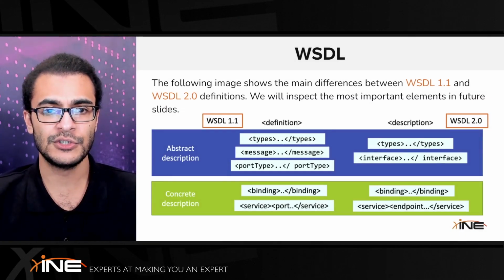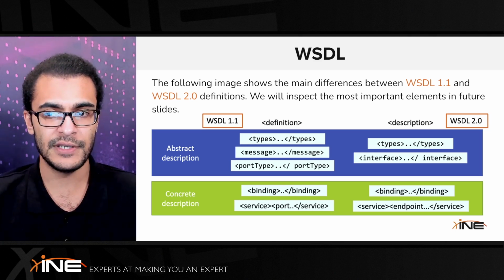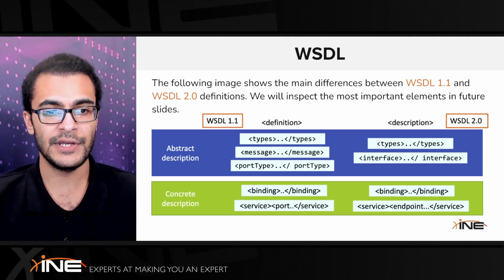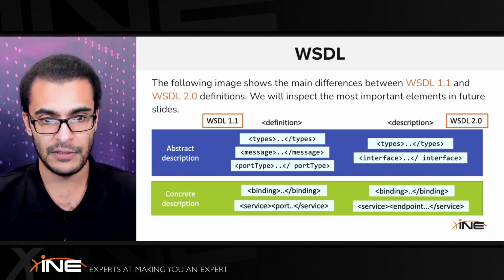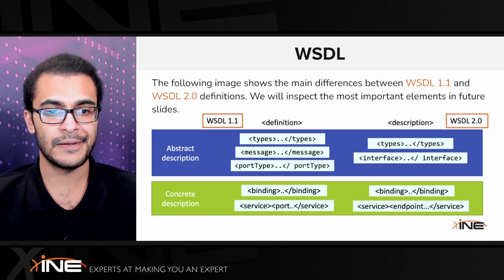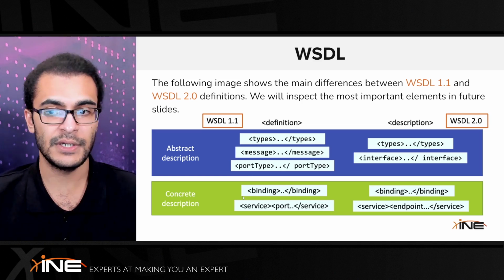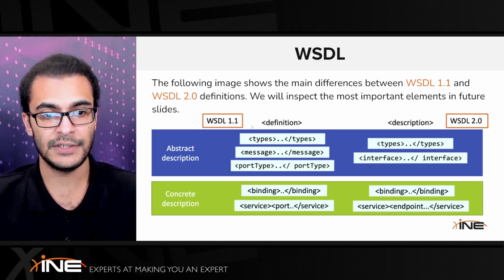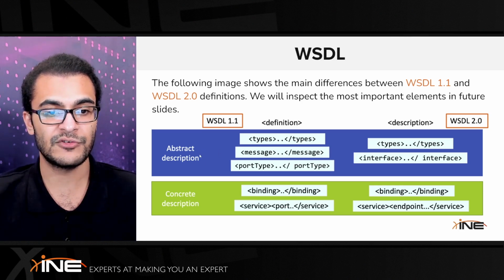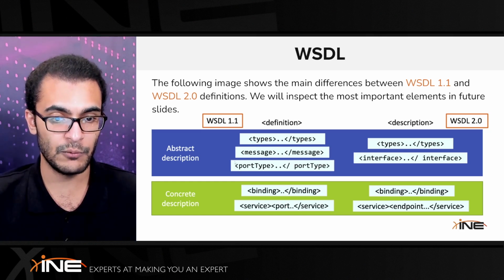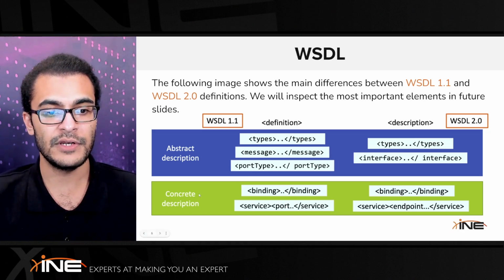So this will all make sense when we actually get our hands wet, which we will soon. The following image shows the main differences between WSDL 1.1 and WSDL 2.0 definitions. We will inspect the most important elements in the future. So with WSDL 1.1, you can see here how it works. And then, of course, you have the abstract description and the concrete description. The WSDL definition is right over here. This is what an abstract description would look like, where you have the types, the message, and then the port type. I'll explain what each of these means. And then the concrete description, you have the binding and then the service.